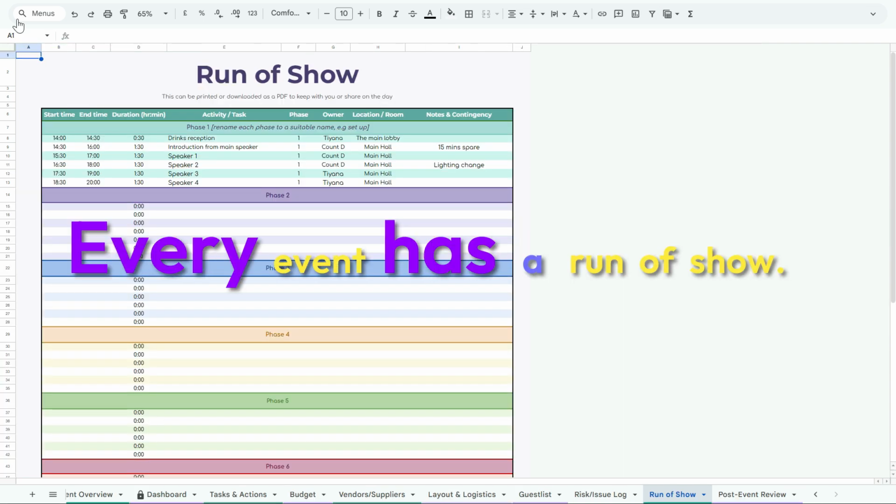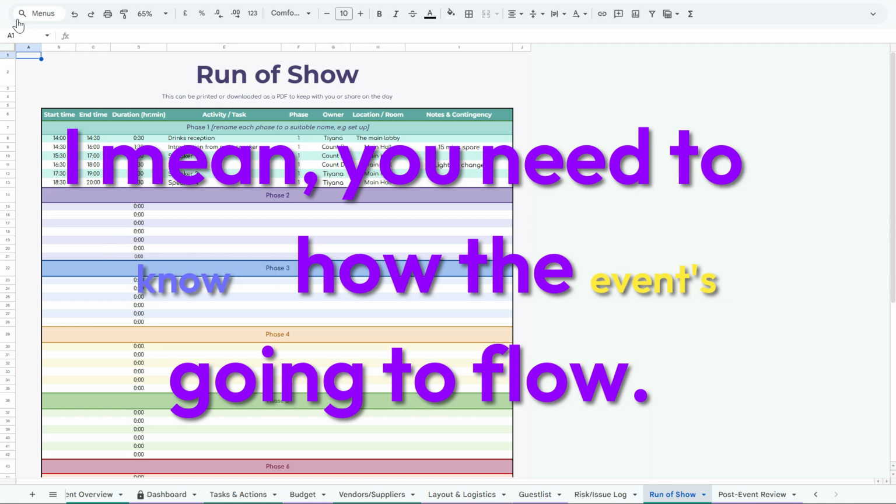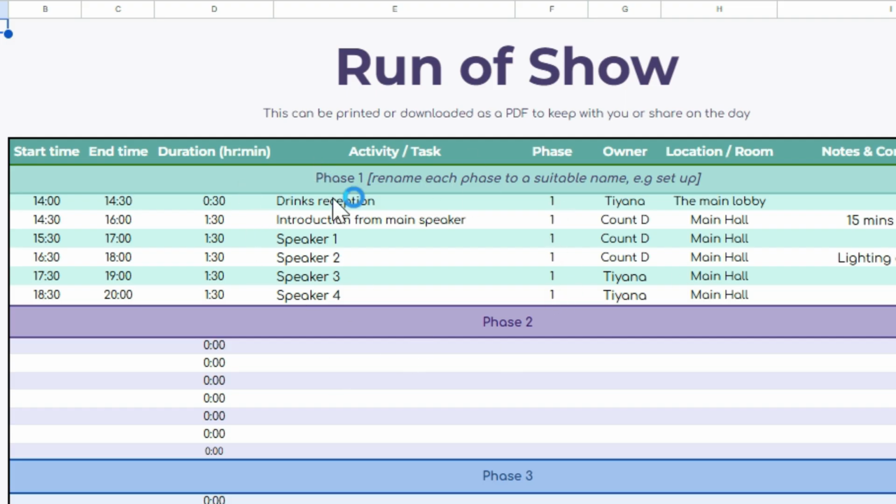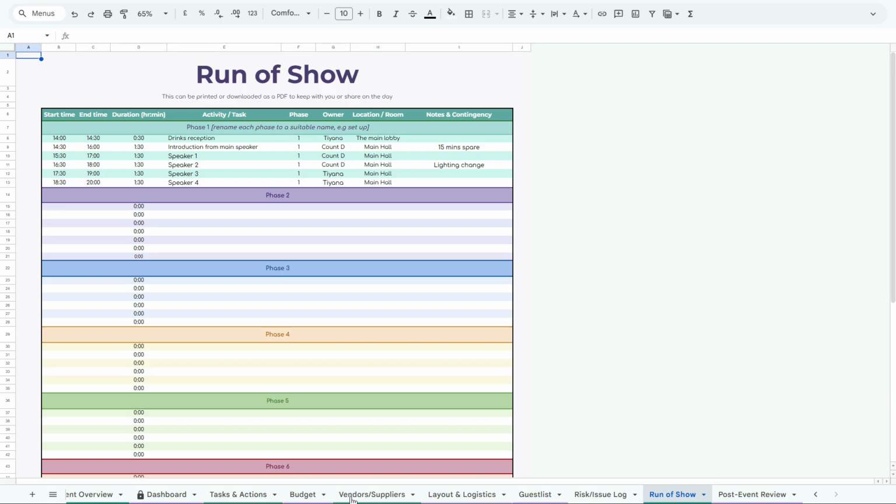Every event has a run of show. I mean, you need to know how the event's going to flow. It's got different phases. So for example, the first phase could be welcoming. The second phase could be speaker 1. The third phase could be networking. And what's good about this, you can download it as a PDF and carry it around on the day of your event, or have it handy on a tablet that you're carrying around. And you can distribute this to whoever you want.